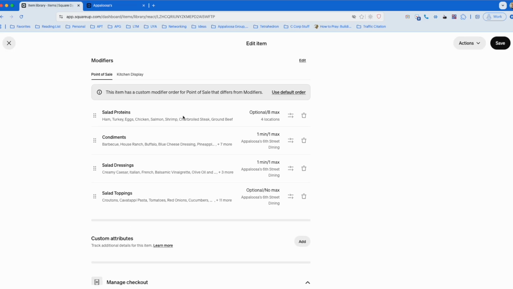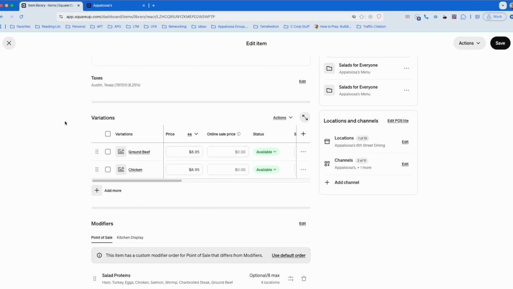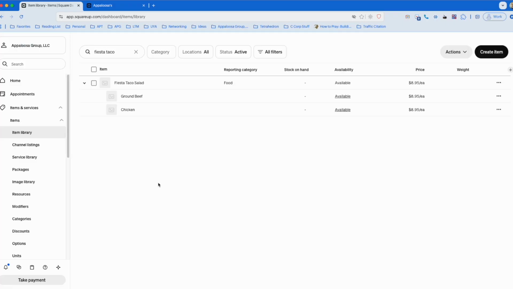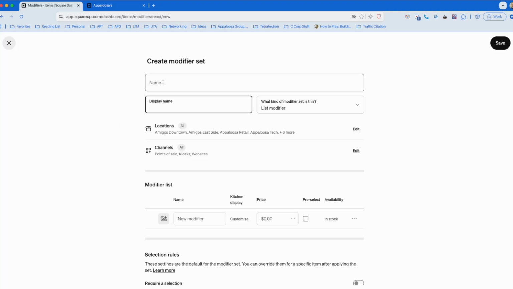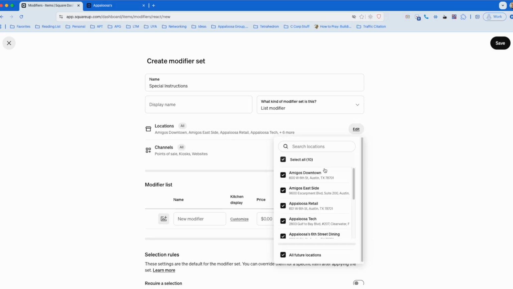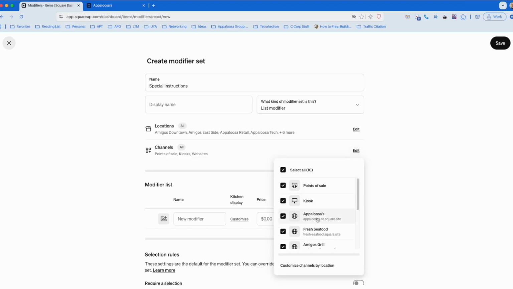And I do want to show you how to create an actual modifier set and what we can do with text-based modifiers. So we'll go to modifiers, create a modifier. We'll call this special instructions initially, but I want to show you all of these options. So we can enable and disable this for each location. We can also enable and disable it per sales channel.